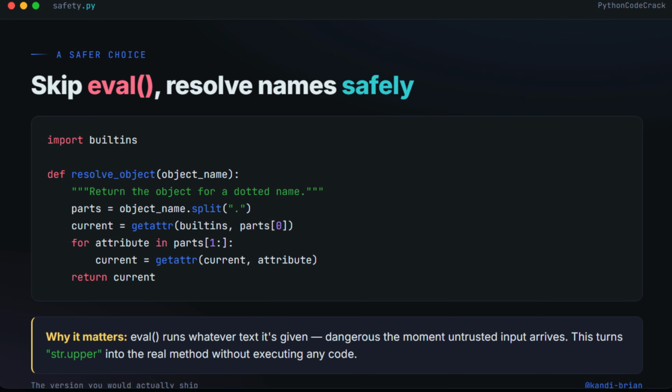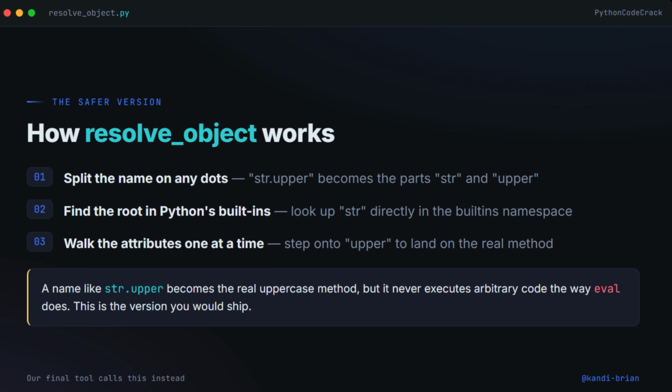Instead of eval, this resolve object function looks names up in Python's namespaces directly. Walk through it with me at a high level. It splits the name on any dots, finds the root name in Python's built-ins, and then walks the attributes one at a time until it lands on the object you asked for. So a name like str.upper becomes the real uppercase method, but it never executes arbitrary code the way eval does. This is the version you would ship, and our final tool calls this instead.